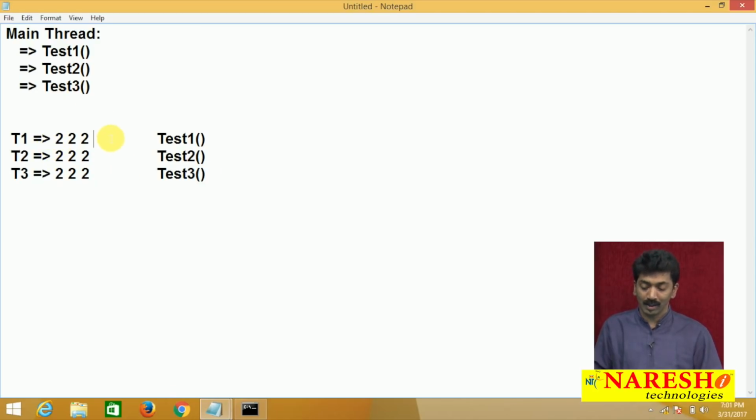In the meanwhile, suppose thread 2 has to execute, but unfortunately there is something wrong and it was not able to run. Suppose there is a database operation and the database is busy, not responding, so it was not able to execute. When it was not able to execute, the operating system will not wait. Without waiting, it will go to the next thread and execute the next method.